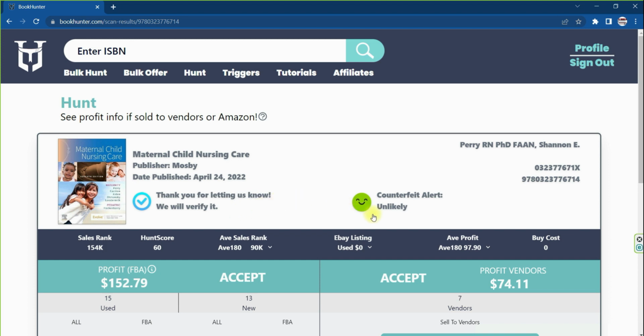So on the right here, you'll see a counterfeit alert. This book, it says it's unlikely that it is a counterfeit. Some of the results you'll see here are unlikely, likely, very likely, as well as highly likely to be a counterfeit. I really like this feature right here. And again, I'll show you a different ISBN later with a highly likely of a counterfeit.